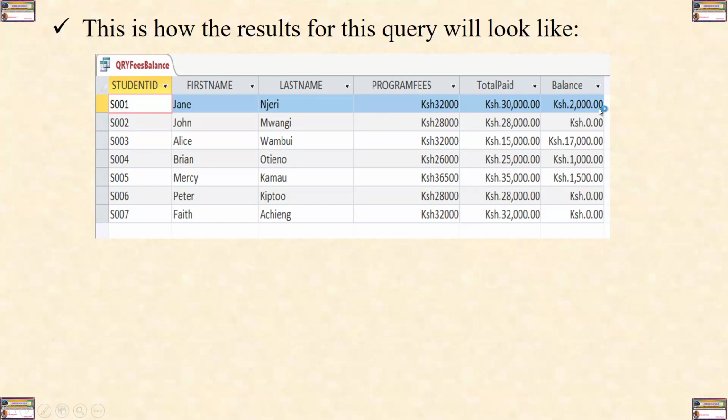As you can see, Jane Jerry has taken a program whose cost is 32,000. She has paid 30,000. The difference is 2,000. John Mwangi has paid 28,000, or the program that John Mwangi has taken cost 28,000, and he has paid 28,000, and therefore the difference is 0. So this means this student does not have any balance. And the same applies to all the others.